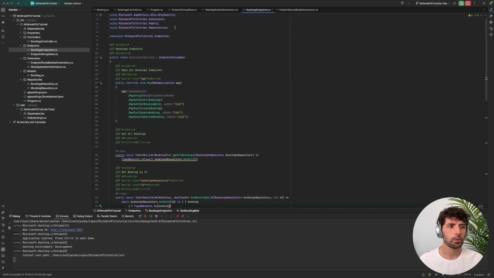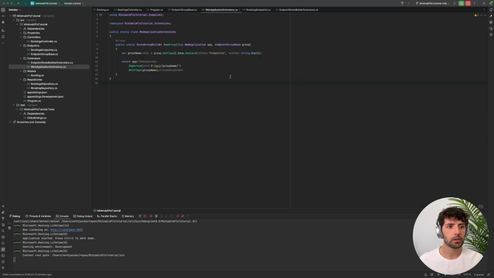To wire all this up, we need to go back into web application extensions, and we're going to create a new helper function called map endpoints. As you can imagine, this is very similar to the map controllers that we previously had that Microsoft built for us.